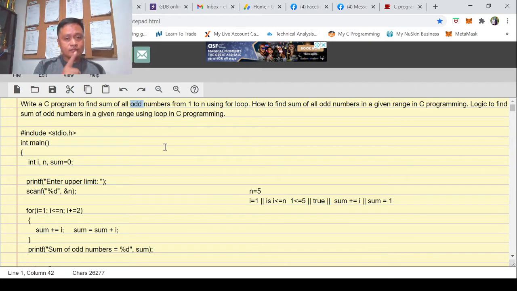The next loop, 3 plus 2 is 5, and 5 is another odd number. So if instead of adding 2, we add 1, 1 plus 1 is 2, and 2 is not an odd number. 2 is an even number. 2 plus 1 is 3, that's good. But the next time, 3 plus 1 is 4. Again, it's an even number, not an odd. So for us to sum all odd numbers, we need to increase the loop by 2.